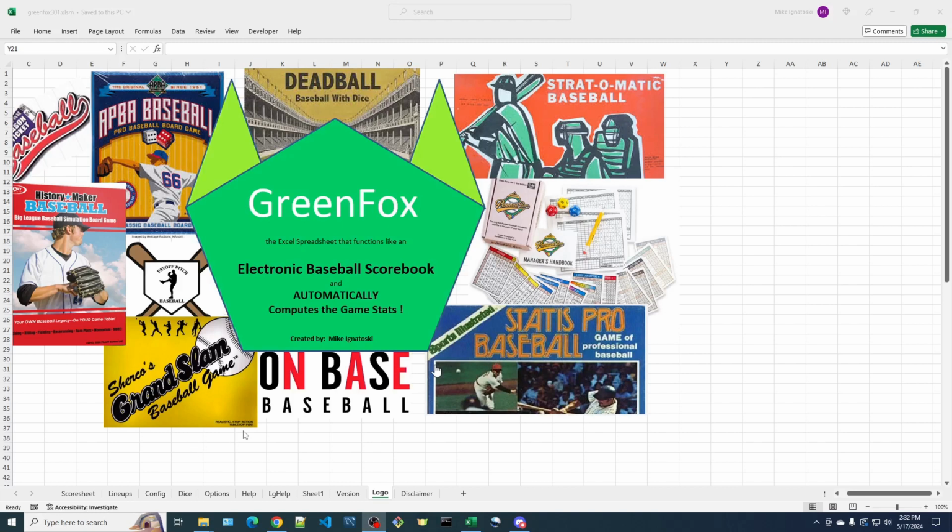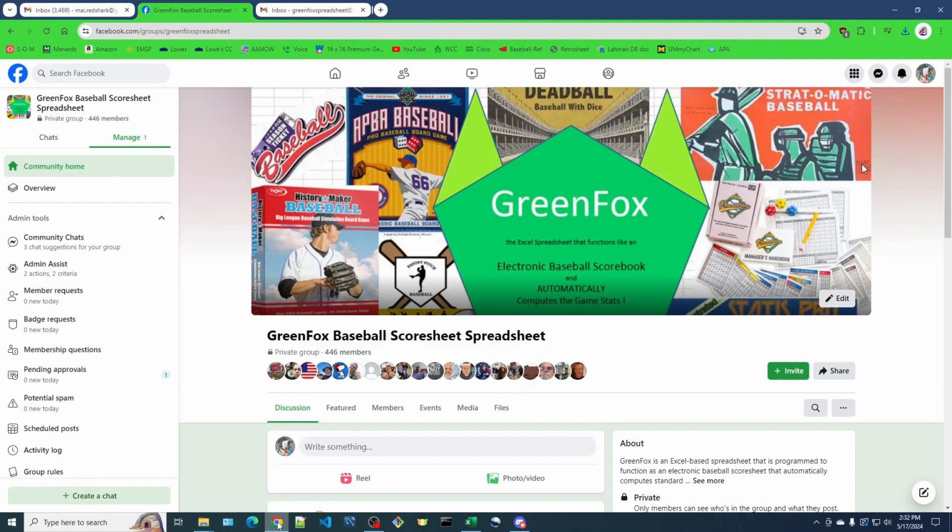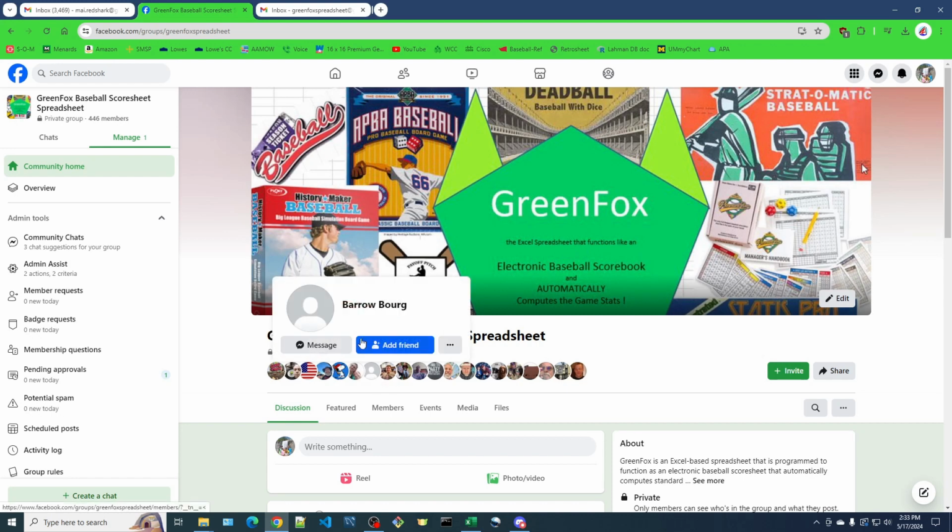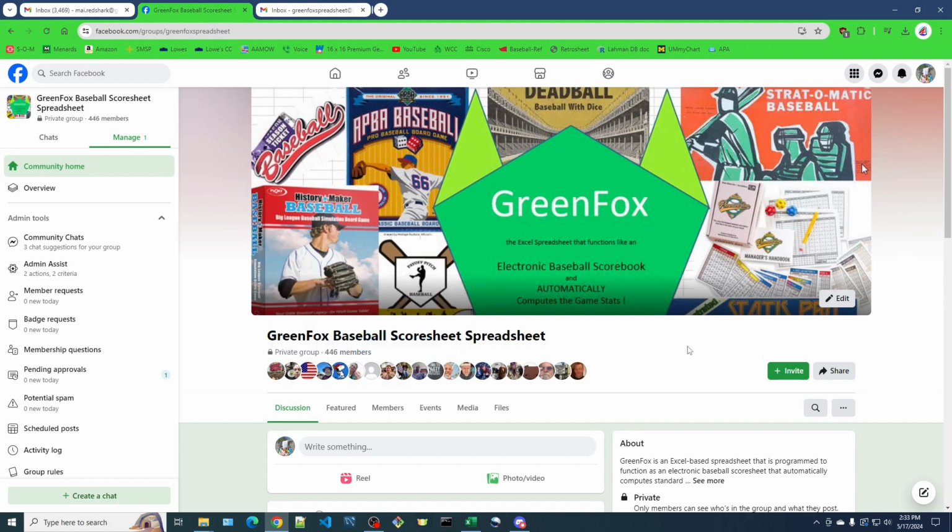The very beginning of this process is you need to get the version of the GreenFox spreadsheet. In order to get that, you need to be in this GreenFox Facebook group. This is the GreenFox baseball score sheet spreadsheet Facebook group. It's a private group, but pretty much anybody can join. Just answer the questions and agree to the rules. They're pretty basic. This is the only public place where you can download the latest version of the spreadsheet.